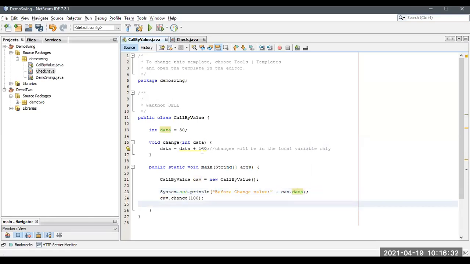Now I'm going to print directly the data available inside the class call by reference. So from the main method itself, this is before change. Now I call the method change and I'm passing 100 to the change method. So will it change or not? We need to check it out. Let me copy this one and paste it at the end. This is after change.